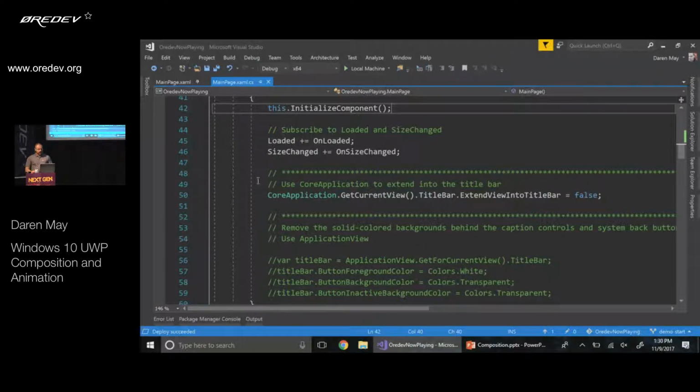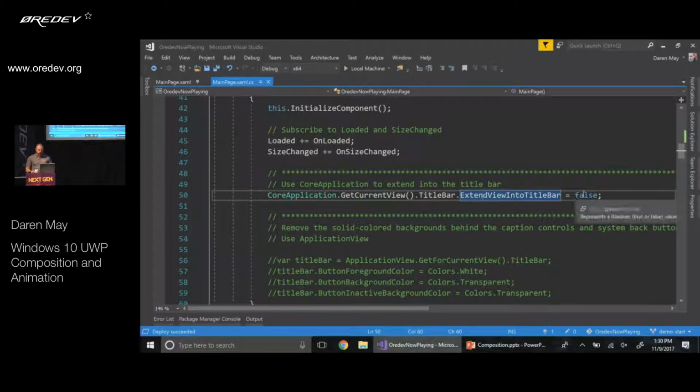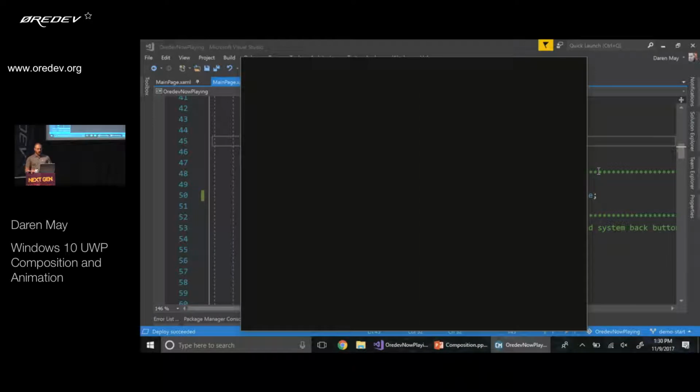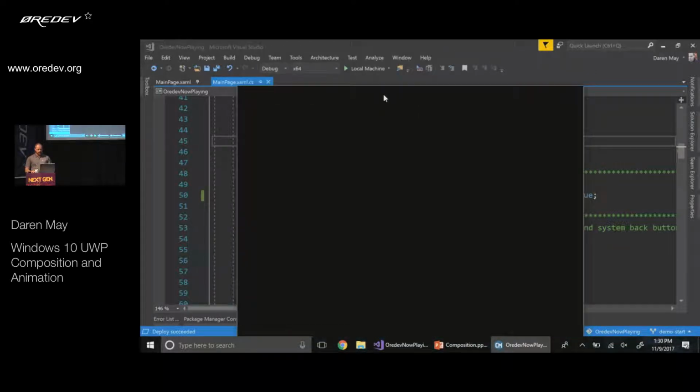So we have this API: core application, get current view, title bar, extend view into title bar. Microsoft really did swallow a dictionary when they started creating all of these APIs. So we're going to say true. We want to extend ourselves into our title bar. If we run that again, we will see we extend up to the top of the window, but we still have an ugly block where our buttons sit.